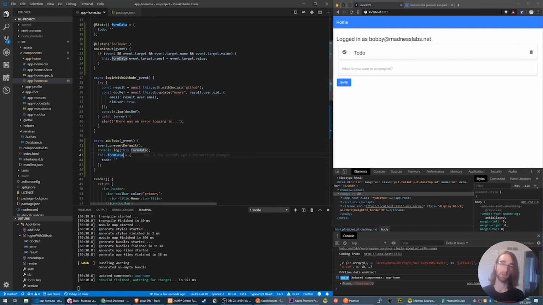So now what we need to do is talk to Firebase. So let's go ahead and jump right into that. So let's go ahead and say let's await this.db.collection. So let's go ahead and get the users collection. And then we're going to say document or doc. And then we're going to use the doc for the current user again.